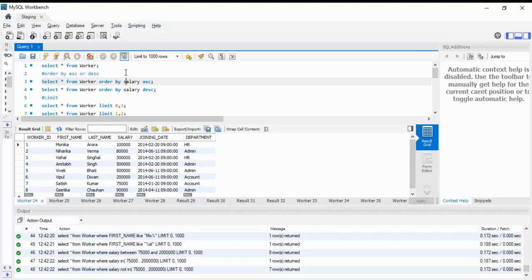Basic commands of MySQL, right? So I have a table worker. In the worker table, we have data like first name, last name, salary, joining date, and department. So the first command is order by, ascending or descending, right?